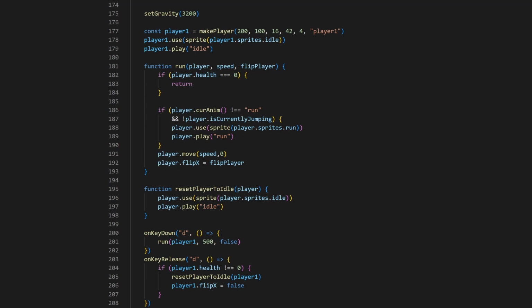Okay, so if the player.health is equal to 0, we want to freeze the player. The only case this happens is if the player is getting killed, so he doesn't have any life anymore, so the health is going to be equal to 0. We don't want the player to be able to move. So by setting this condition, if player.health equal 0, and then return, basically nothing is going to happen when the player hits the buttons to run.